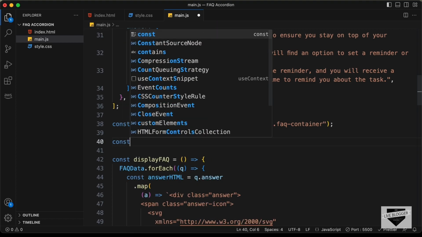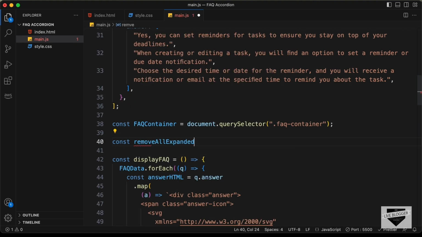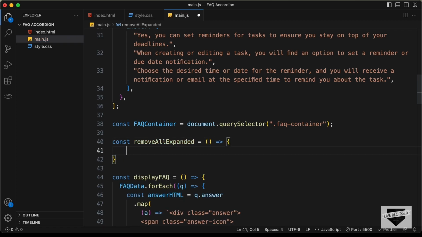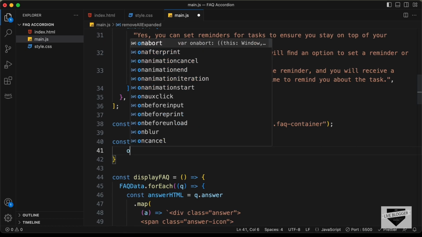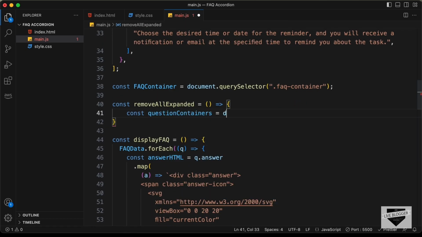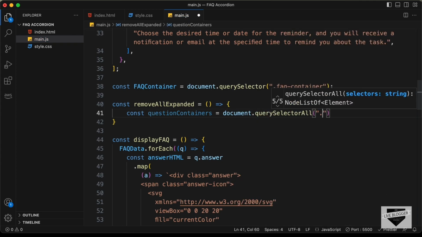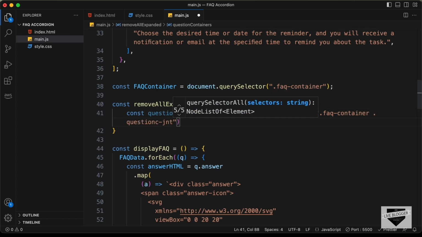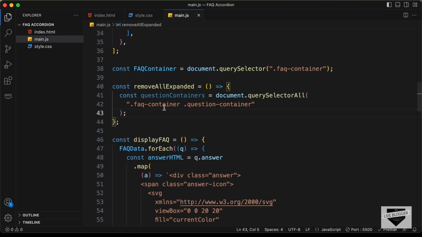So here let's go ahead and type const removeAllExpanded, and here first we need to select all the question container classes. So I'll just type const, and I'll just name it questionContainers equals document.querySelectorAll, and here let's type .faq-container .question-container. Now let's go ahead and loop through all these question containers.